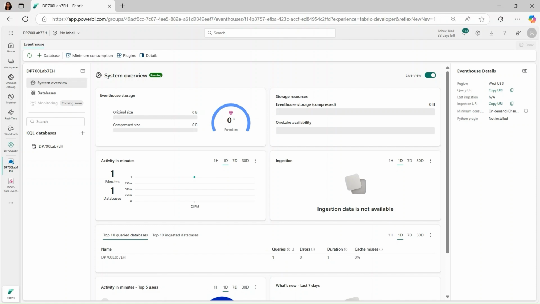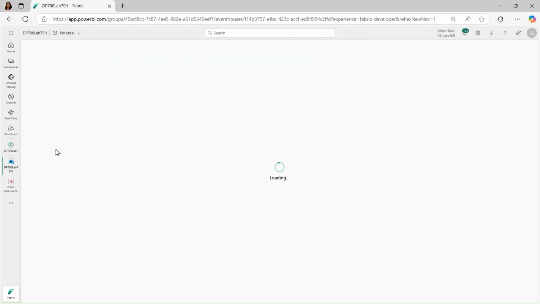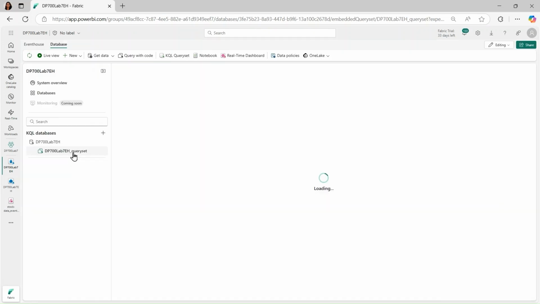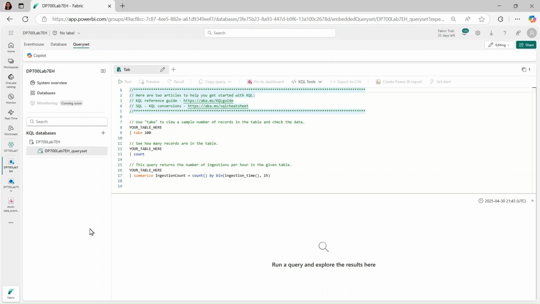So what we're going to do is take a closer look here. And now that we have this created, we will also click on this database and see that it has a query set under it. So there's a query set in here. And in this query set, what you will note is it has some pre-created KQL queries that we can use.